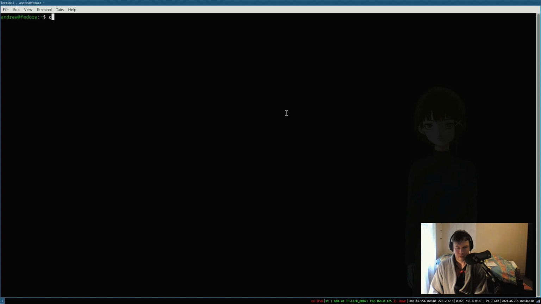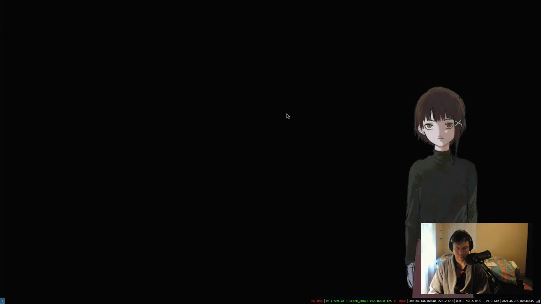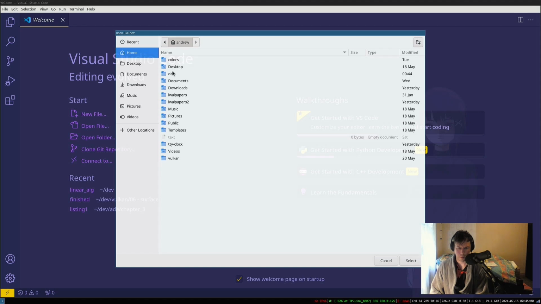What I'll do is change into my development folder, make a directory called map editor, and that'll be it. Then I'll open up Visual Studio Code. I'll open that folder.